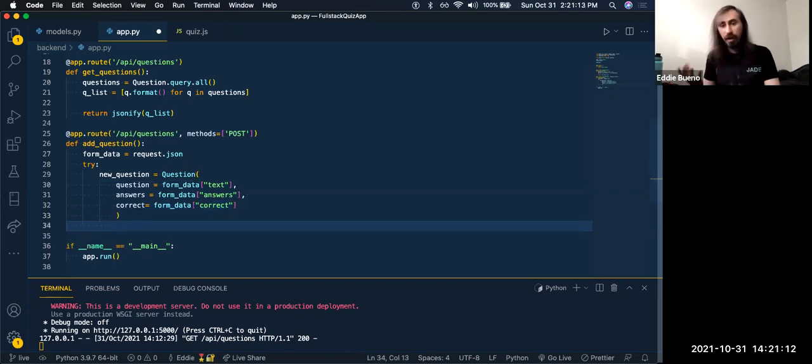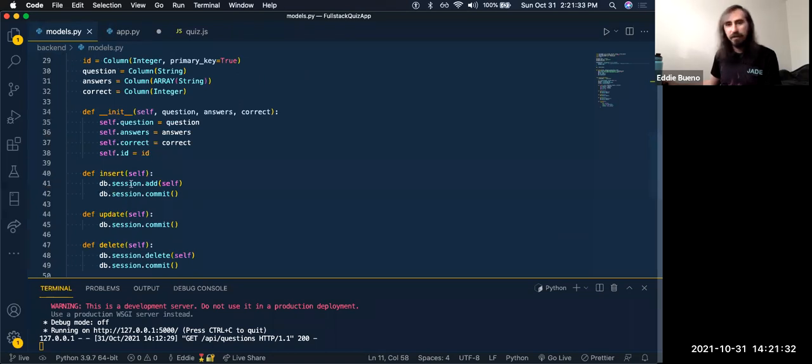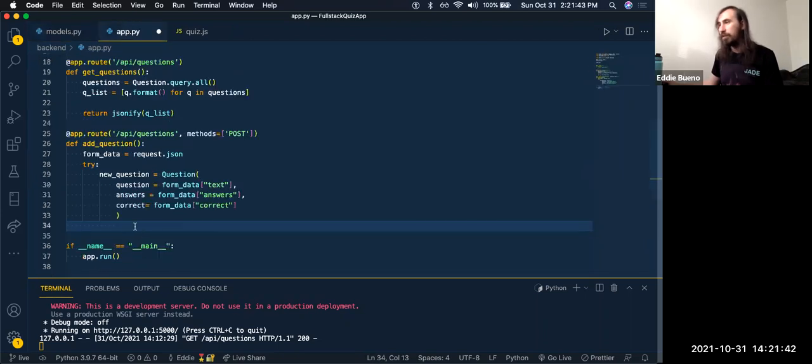Now that we have this new object, we need to actually insert it into our database. And the way we're going to do it is by calling the insert method that we created way back in our models. So if we take a look at our model again, we created the insert method. So all we really need to do is just call this method on that new question object to actually insert it into our database. Pretty simple stuff. So we're going to say new question dot insert.